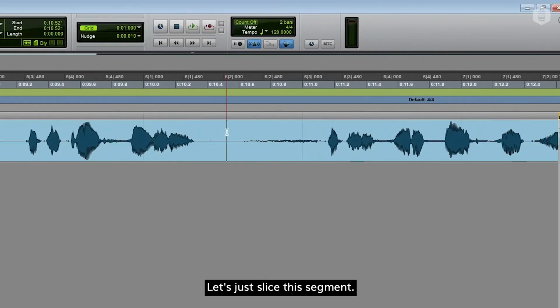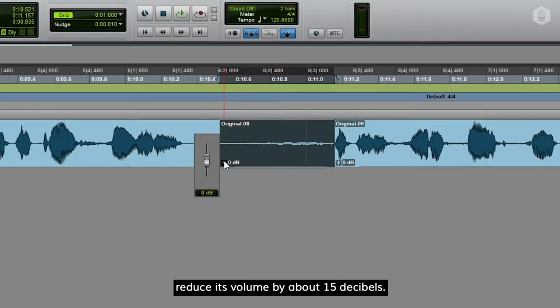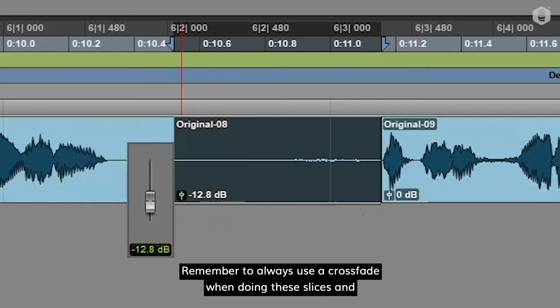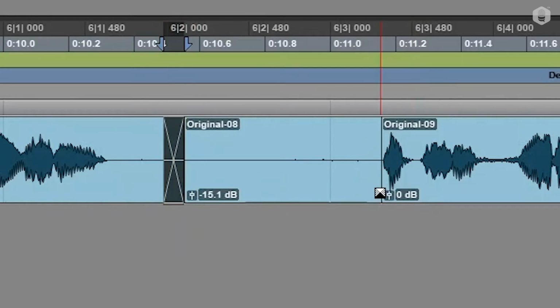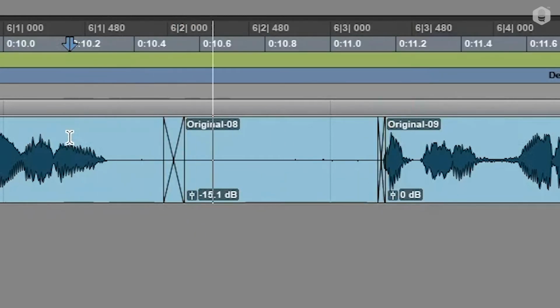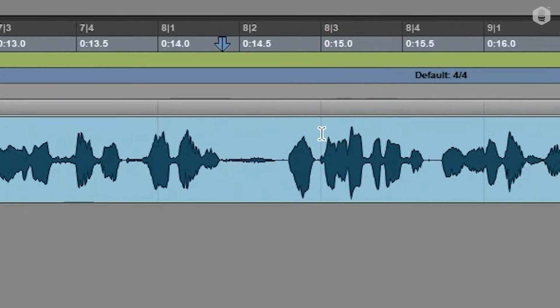Let's slice this segment. We can do this in Pro Tools with the B key and use the clip gain slider to reduce its volume by about 15 decibels. Remember to always use a crossfade when doing these slices and volume changes to avoid clicks. Now let's do the same with the other segment.